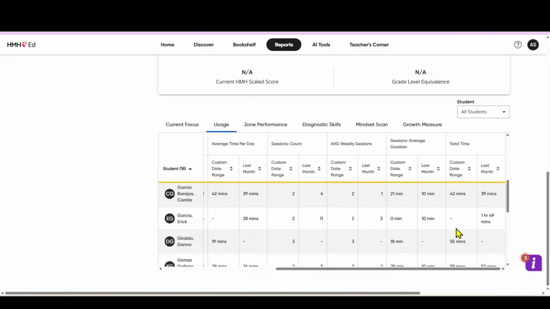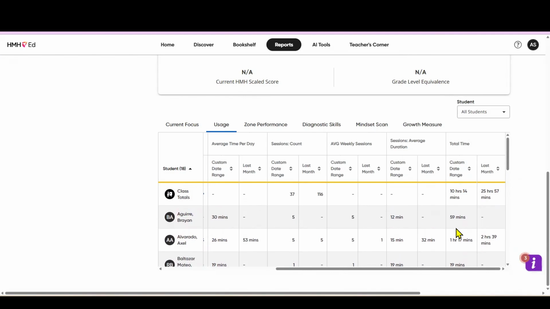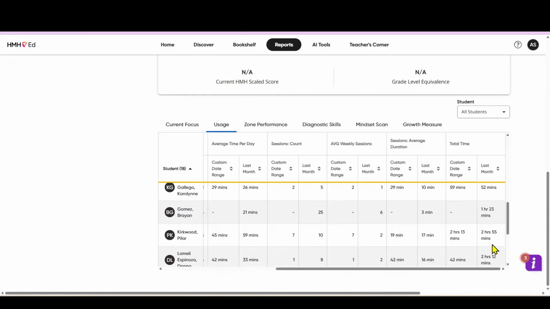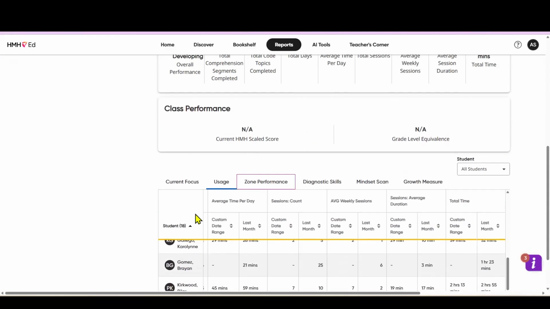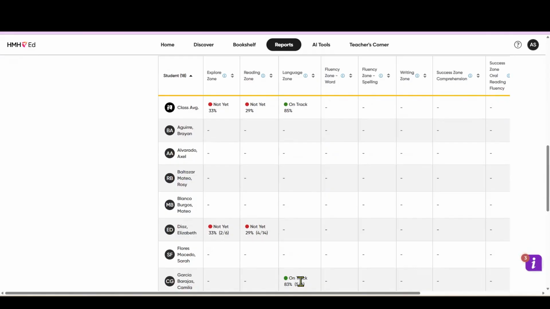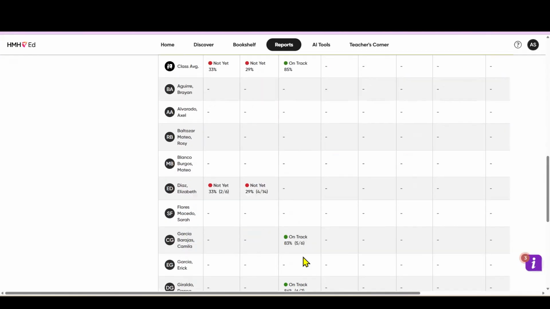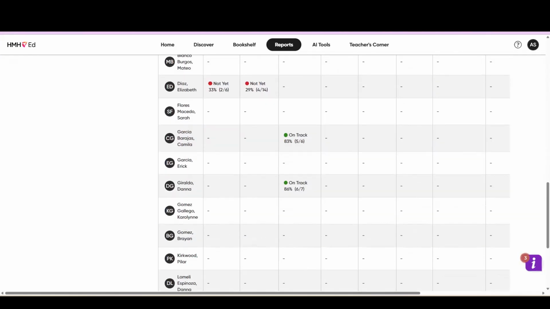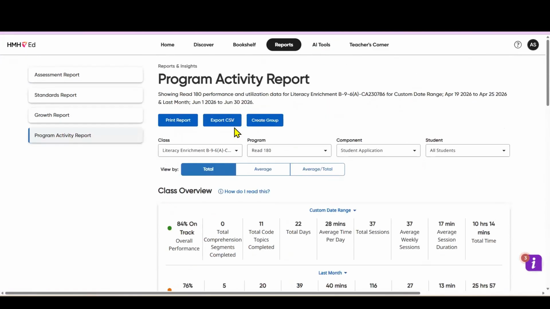I know that on Leandra Brown's newsletter, it typically says that students should be spending about 90 minutes on the software program. So here you'll see how many minutes they've done for that custom date range, and then how many minutes students have completed within the last month. You can also click on zone performance and see how students are performing in specific zones. This will let you know what areas students could be struggling with. Whenever you're wondering how your students are progressing, whether they're completing software lessons or mastering skills being taught, this page on the reports is where you would go to see that.